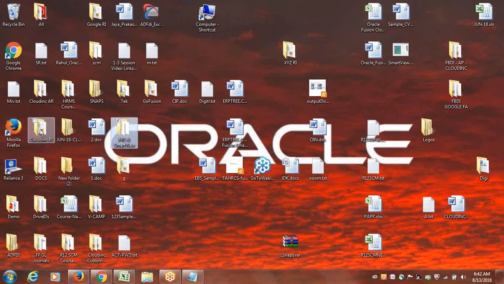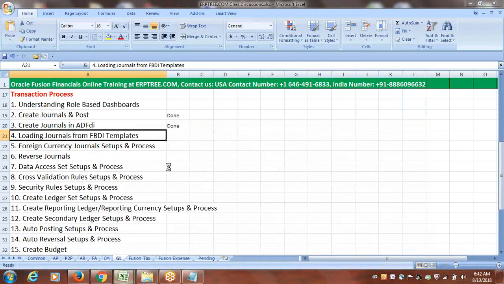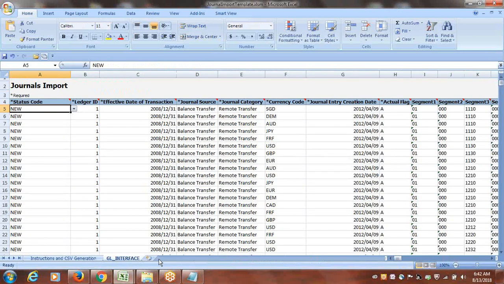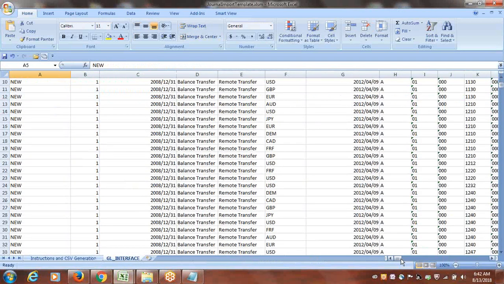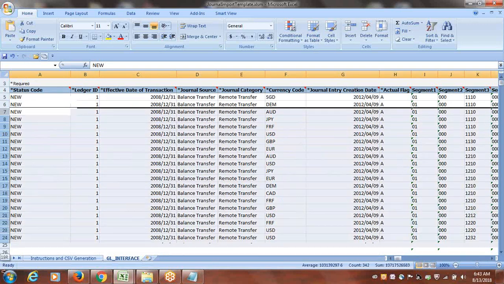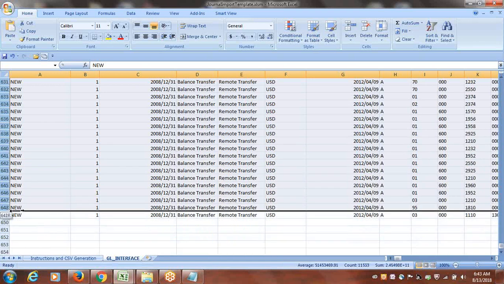Now we can go to that same file, open this, and prepare it with the data. We have sample data within this. You can remove all the records except 2 records. The sample records we can use to prepare a new journal. Done.